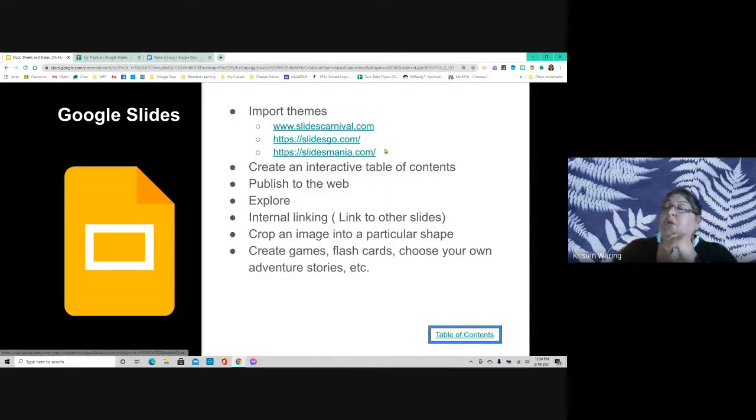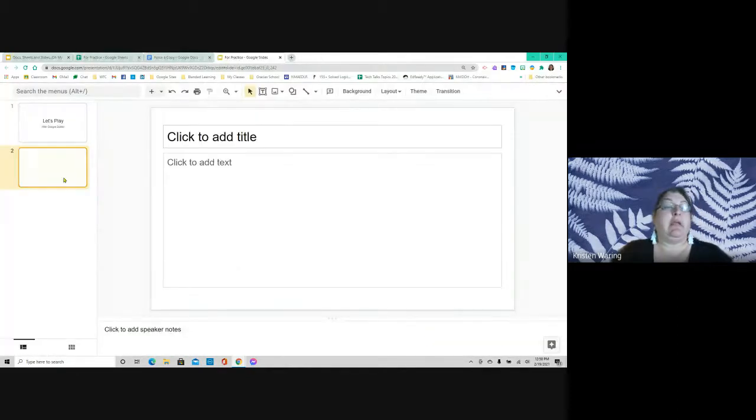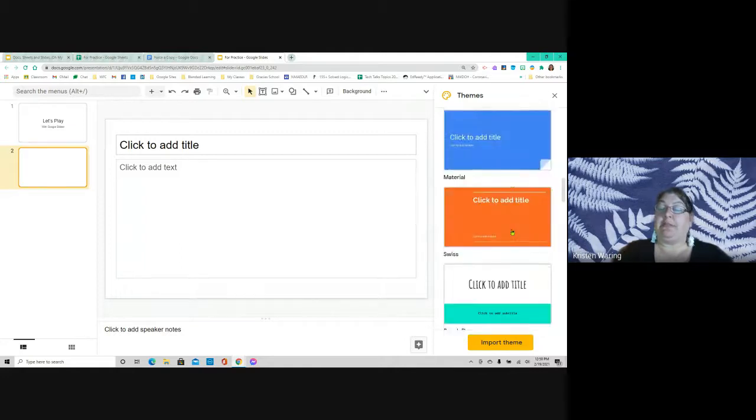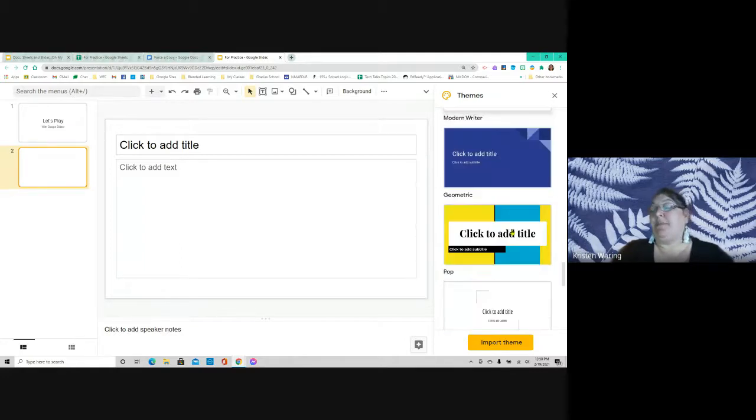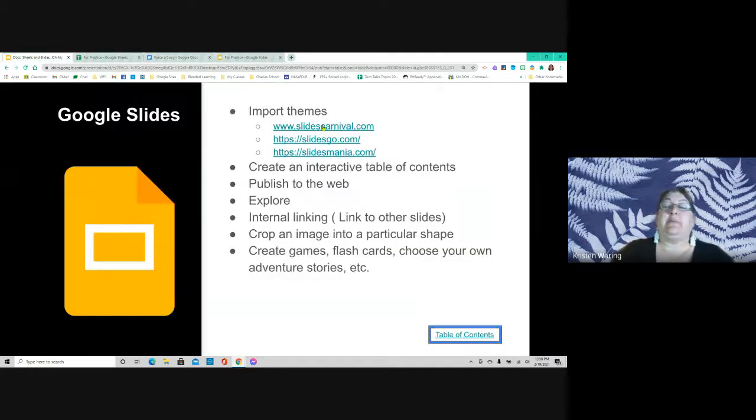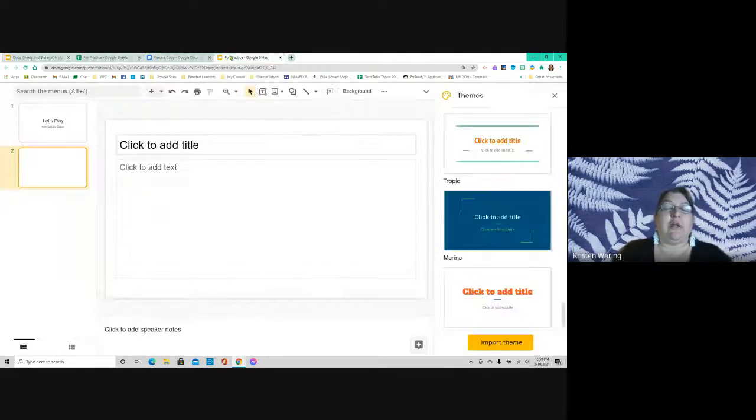Import themes. When you're creating a new slide presentation, and I'm going to pull this one over here so you guys can see it, if you're familiar at all with Google Slides, you can click on themes, and there's a whole bunch of different themes here. However, sometimes you want something different. What I have in here is some slide websites where you can go and find different themes. And basically, what you're going to do is make a copy of whatever theme you like onto your drive.